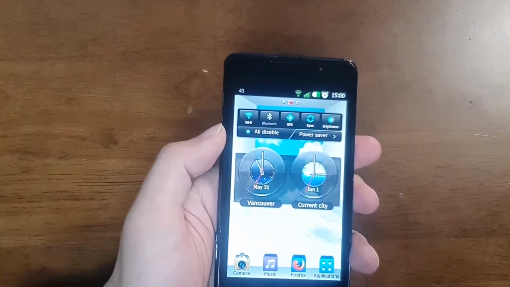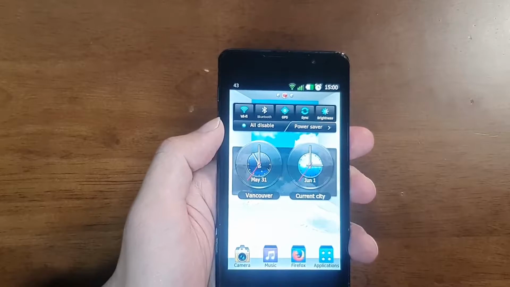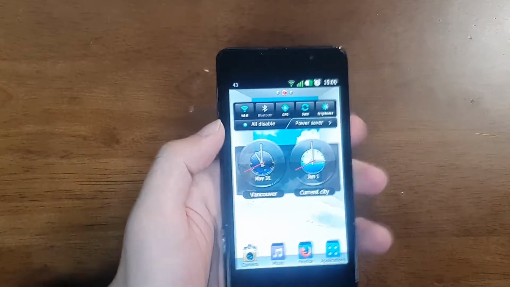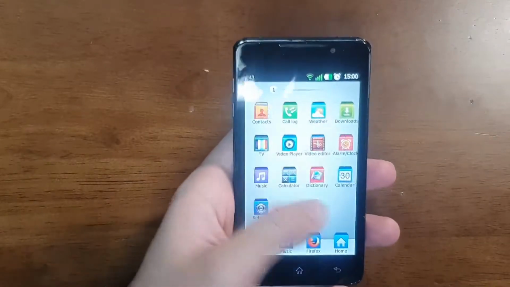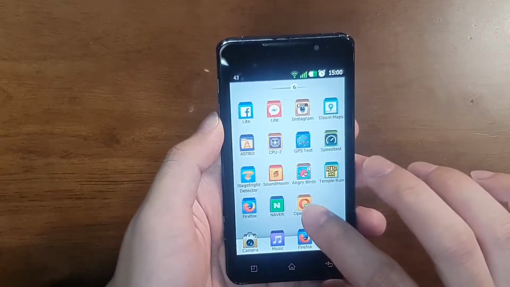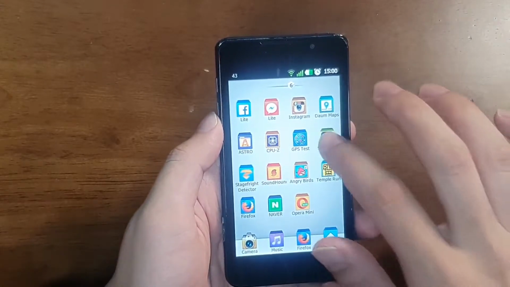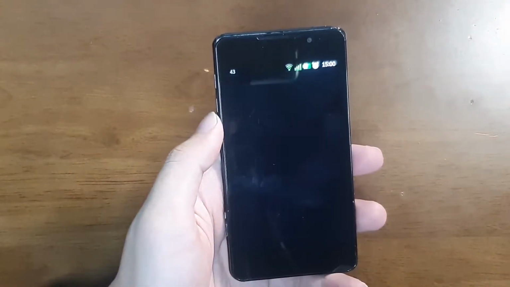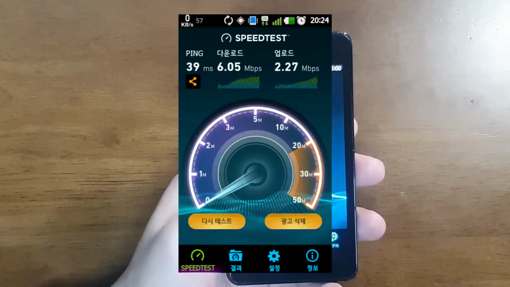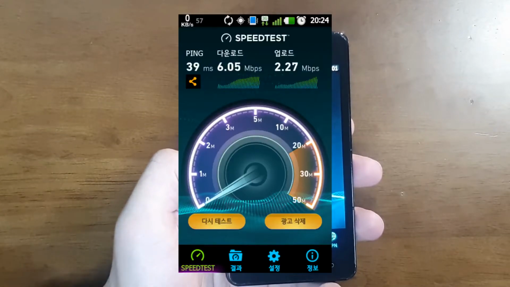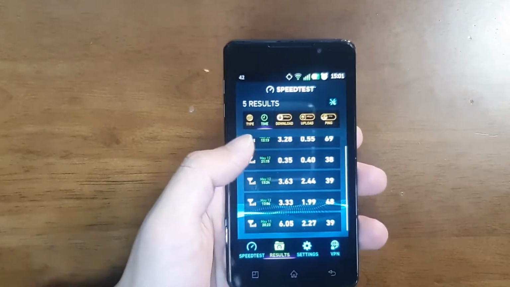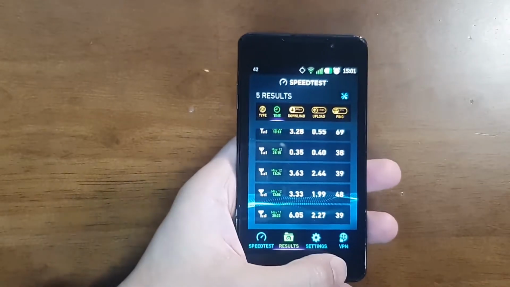And this phone does not support LTE network. It supports a maximum of 21 megabits per second on HSPA+ network. So I ran a speed test. The download speed is a maximum of 6 megabits per second and upload is about 2.5 megabits per second.